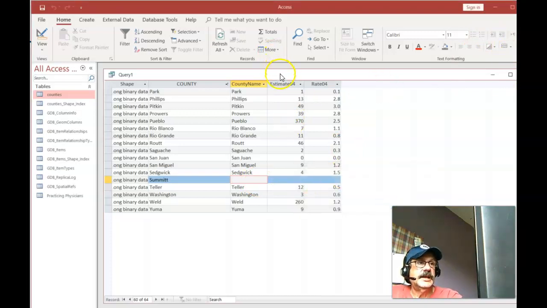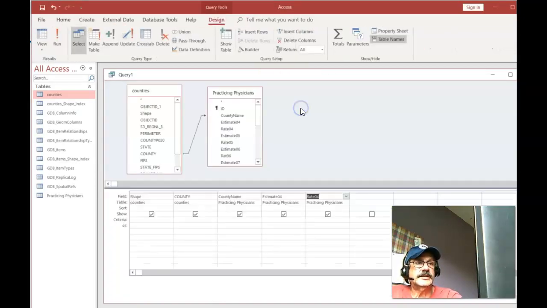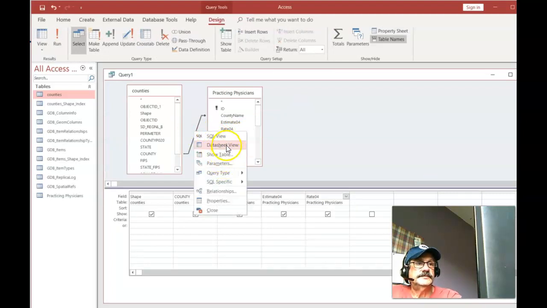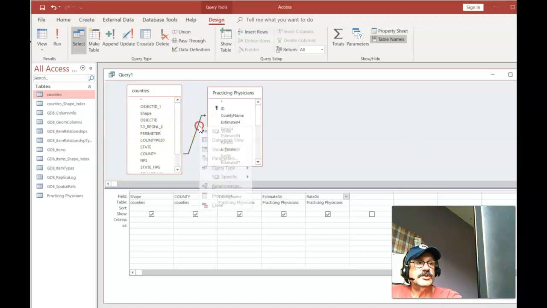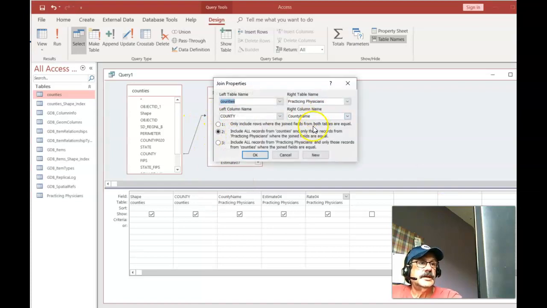Oops, I'm sorry. If I go back to design view, I'm just right clicking in the title bar there, go back to design view, and let's change this. Oops, sorry. Let's change the join properties. Yep, there we go, join properties. And we'll change it to number 3. Now, numbers 2 and 3 could be switched for yours. It just depends on which table you listed first. So they're a little bit arbitrary.